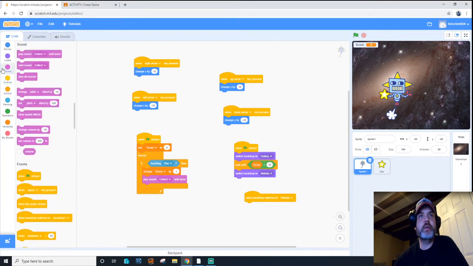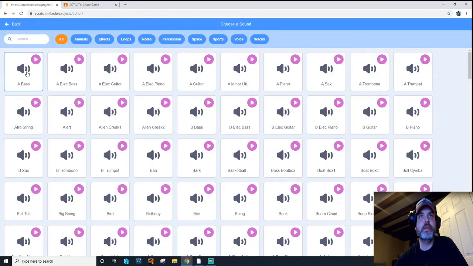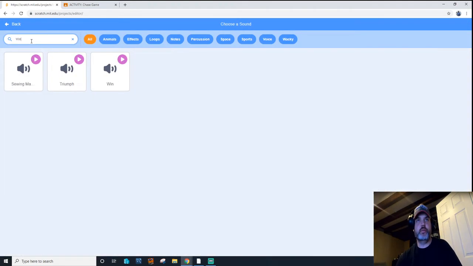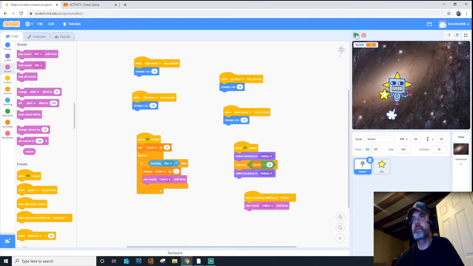And then we're going to go to sound. We're going to play a sound until done. We have to add the wind sound, though. We don't have it. So click sounds, bottom left-hand corner, search for wind. There's the wind sound. And now let's try it out. So hit the green flag. We got to touch the star 10 times.